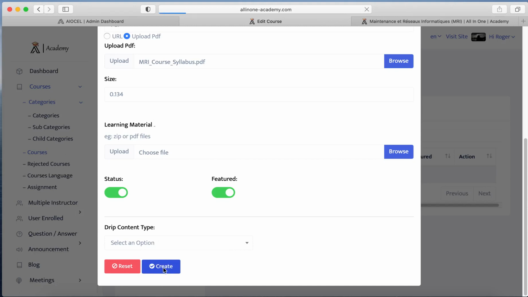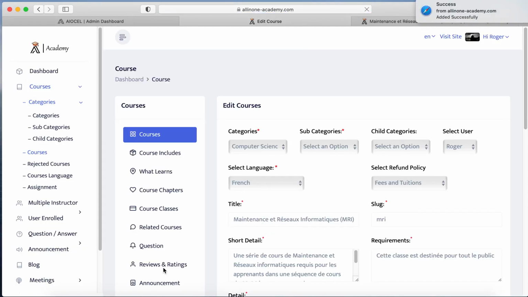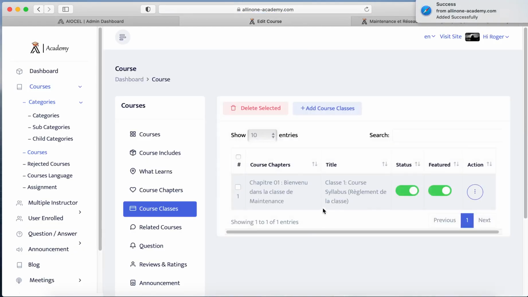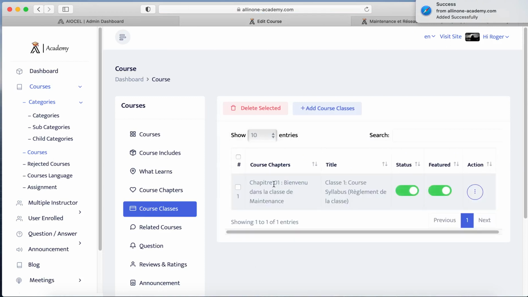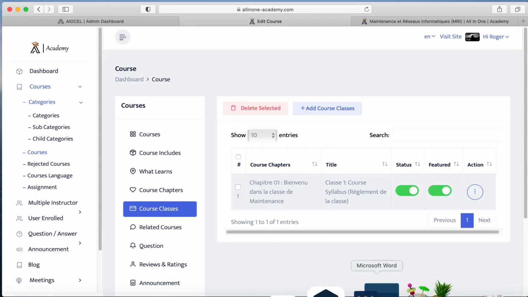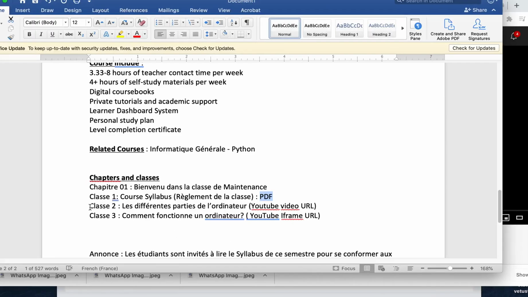So the course is going to be the class. Very good. So now I have one class and this class is under chapter 1. Okay, let's add another class and this time we're going to add a video. So the video title is c'est le second class, les différentes parties de l'ordinateur.